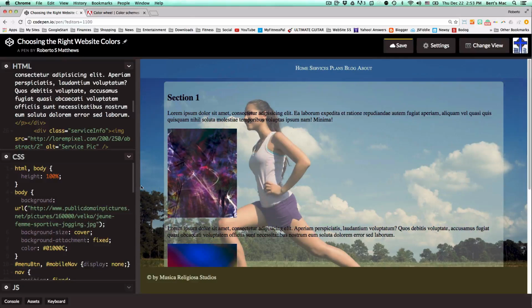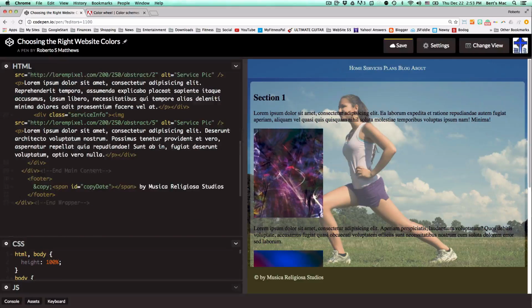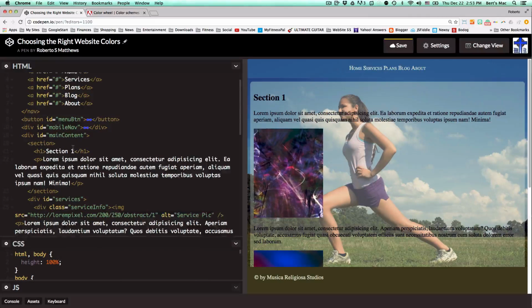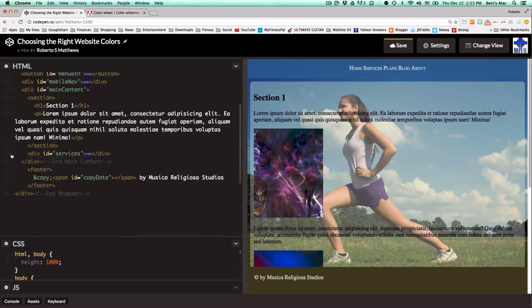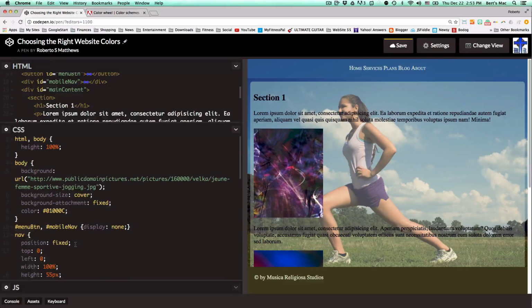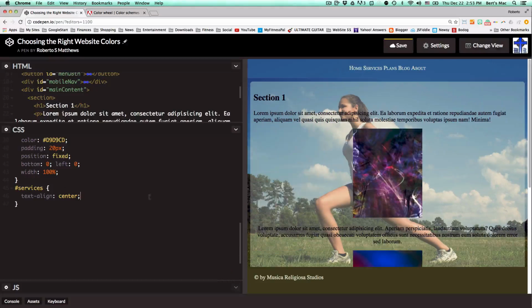Beautiful. Now let's put these pictures side by side, these divs side by side. So what I've done is I've put these three divs in one div called services. And what we're going to do is we're going to make the divs inside services all go side by side. So let's call up services, and we're going to do text align center. And now you see all these pop to the center.